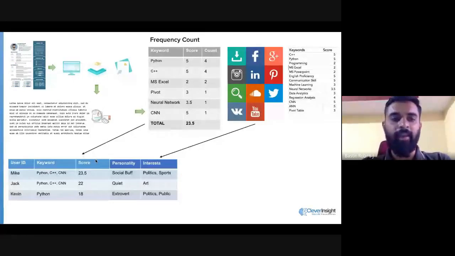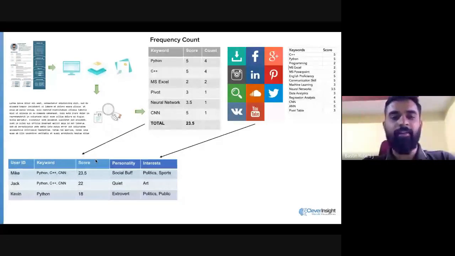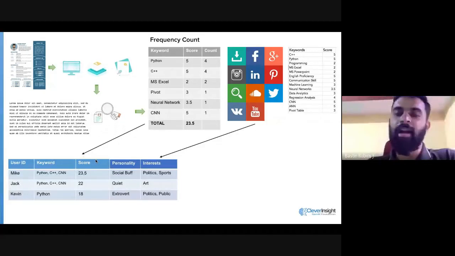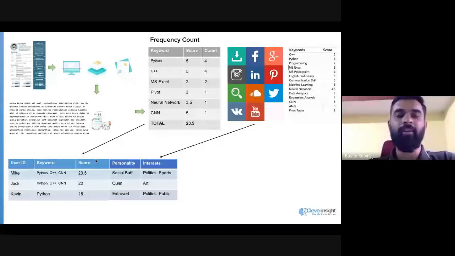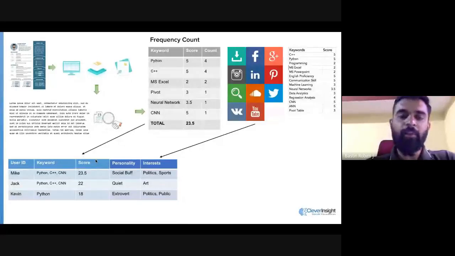You can see Mike, he scores 23.5, but he's very social, and he's highly interested in politics and sports. Okay. Next comes Jack. Jack is a pretty quiet person on social media, and his interest is towards arts. You know, arts people are most of the time quiet. And next comes Kevin. He's an extrovert and his interests are politics and public. So what happens here is I'm adding more data points for finding the right candidate.